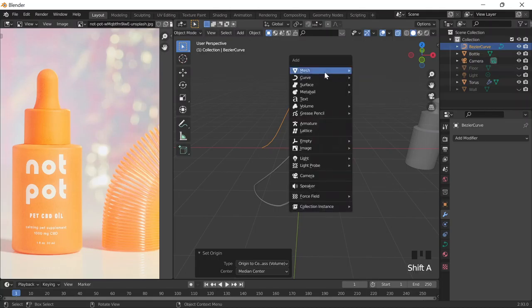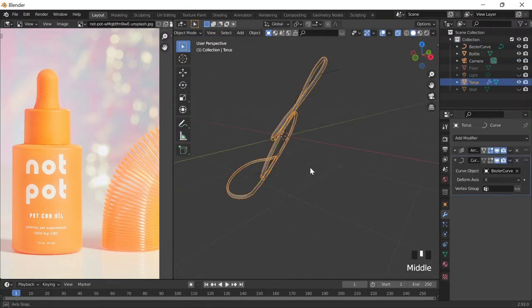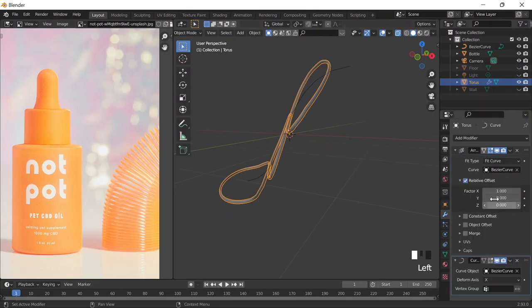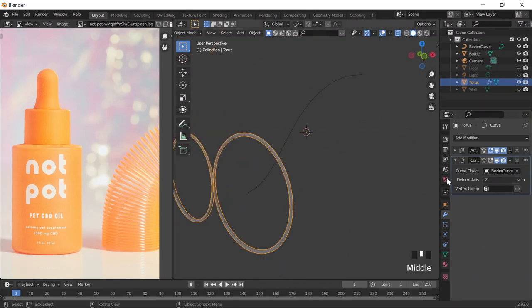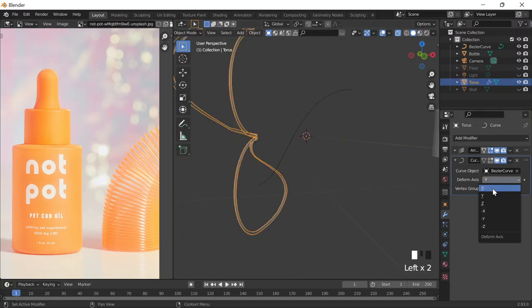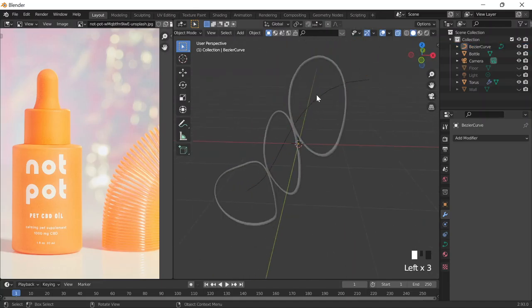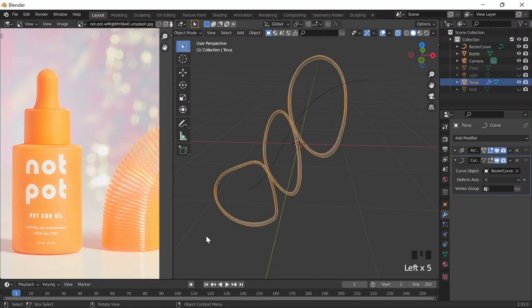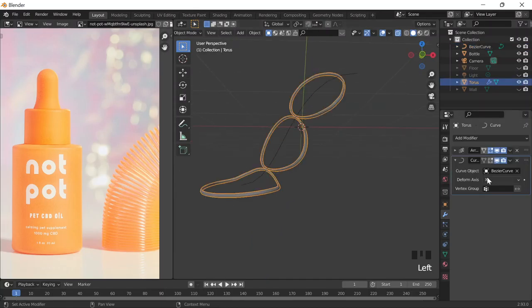And I do Shift S, selection to cursor. This looks so bad, but it's fine. Let's try to fix it. Hopefully we can fix it. So maybe I want it on the, I don't know. What if it's the curve? No. See, that's not what I want. I'm not sure. How do I get it to be facing upwards? I don't want it to be like that.